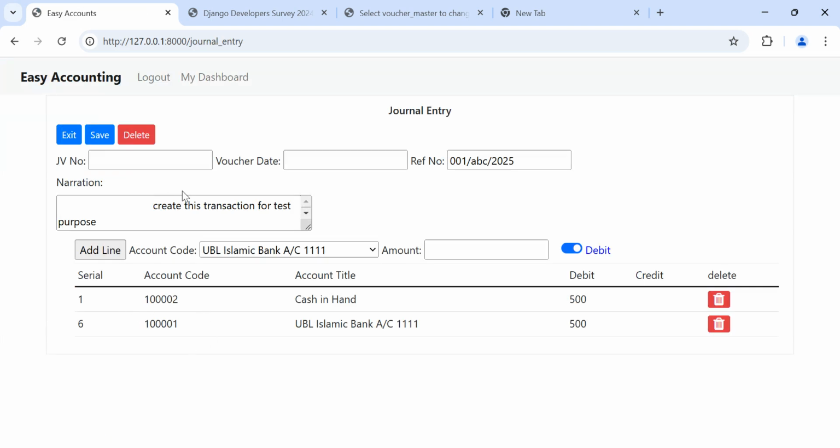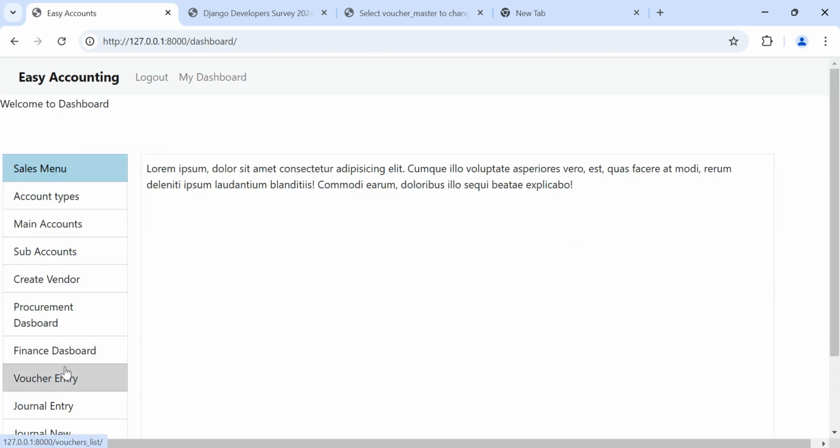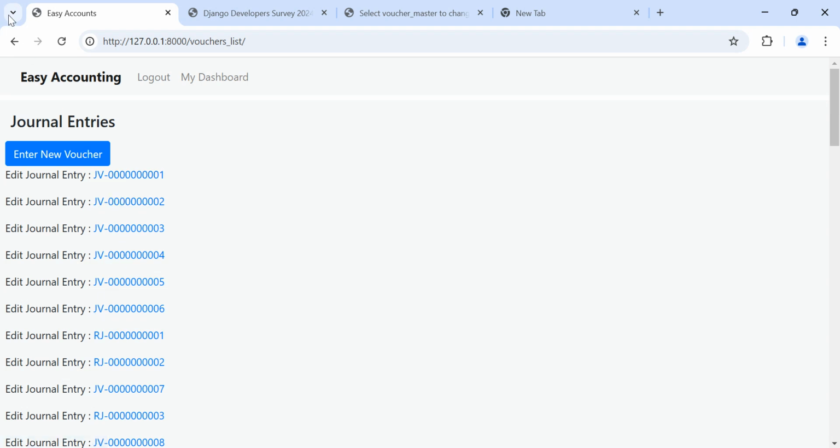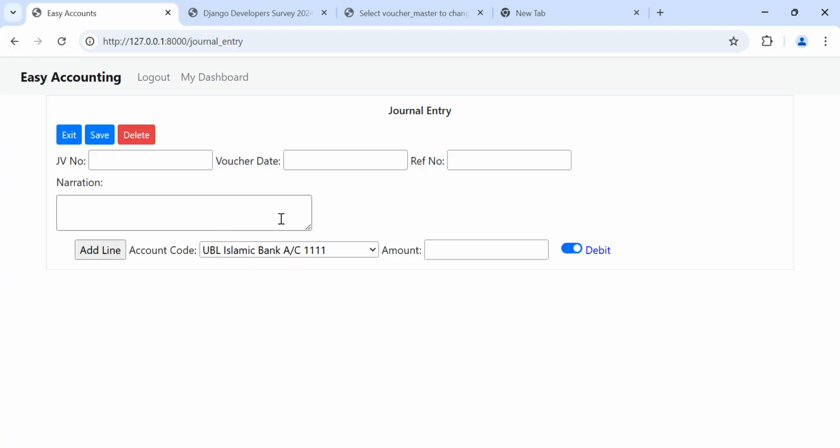It is not saved, deleted. Still it is kept in session. If I log out or I can delete from here, it will be removed from memory, from browser history, like this. So, and how we can save in database, I will show you.